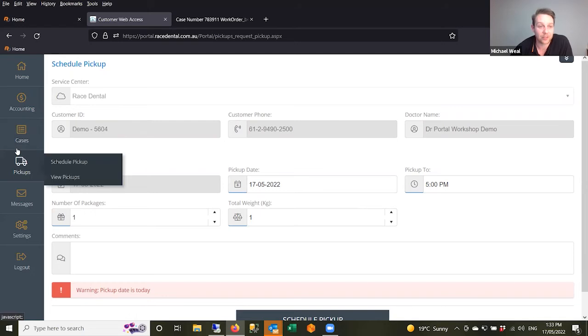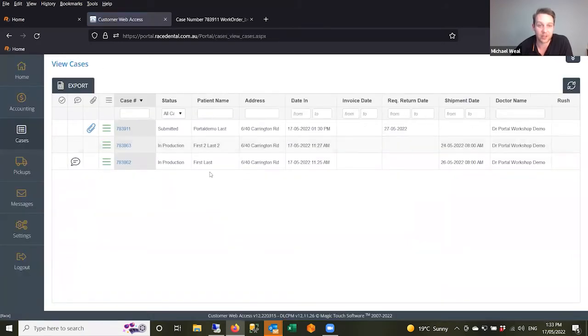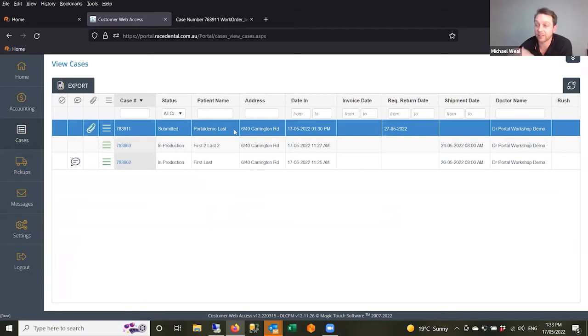All right, now coming back to our cases. So let's come back to view cases, and let's have a look at our portal demo last. This is that Opalite, 7-unit Opalite case that we submitted in this example. As we can see, our status is sitting in submitted, because that means the case is still with the clinic. It's been booked in for pickup, and we're just waiting for it to arrive in the lab. Now, after the case is received and it is accepted into production, what we'll then see is this shipment date, the date that Race Dental is planning on shipping it. That's when this box will be populated here.